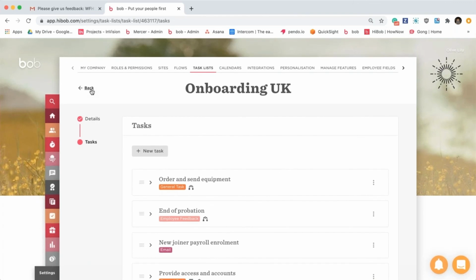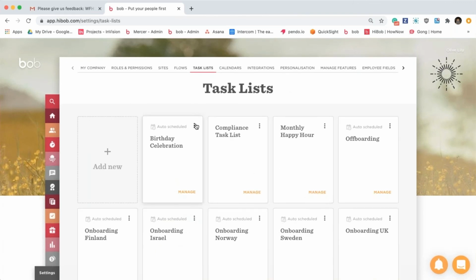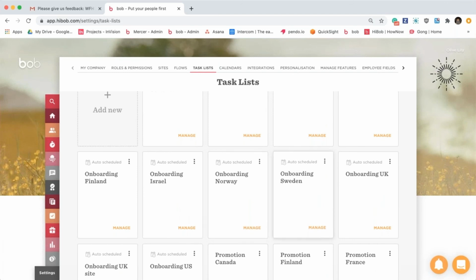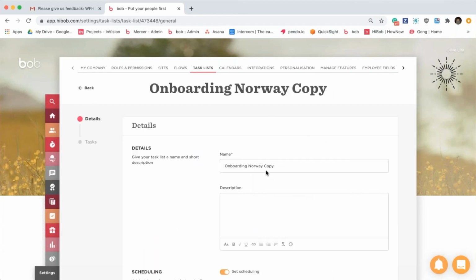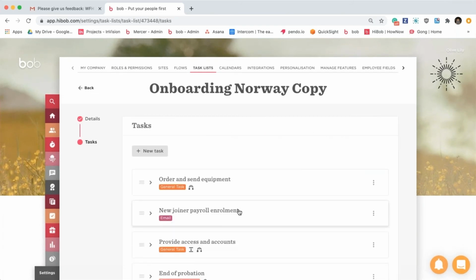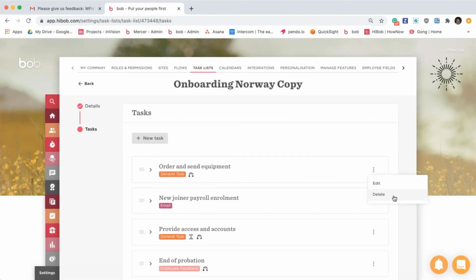Okay, so at the moment, what we can do is duplicate all of the task lists. It means, for example, if I have a task list called, in this example, we can have them both, onboarding Norway and onboarding Sweden. I can duplicate the onboarding Norway, and then I have a duplication of it, and then once I click next, I can delete irrelevant tasks and I can edit them, and in that way you can duplicate the whole task list. You cannot duplicate a specific task within the same task list, but you can duplicate the whole task list.